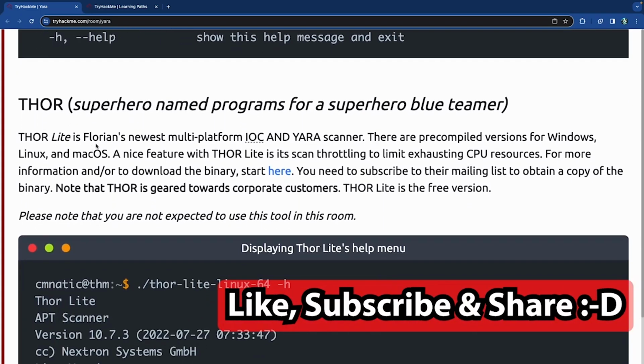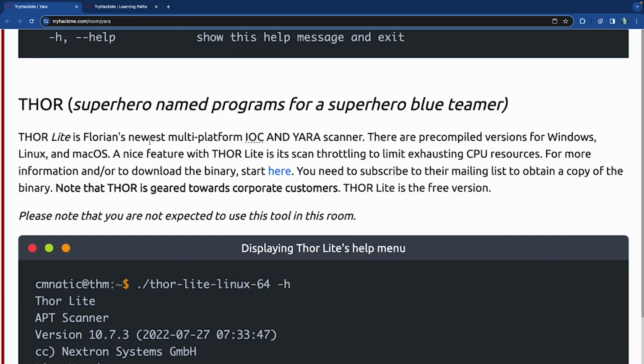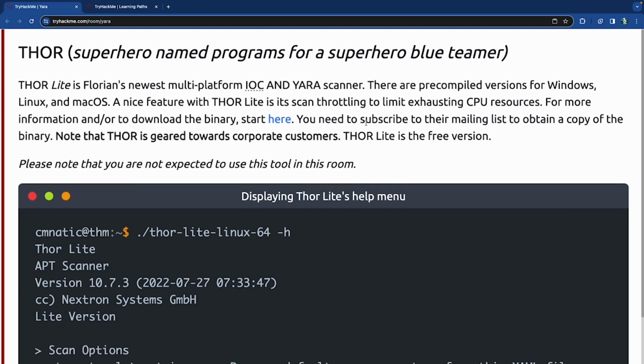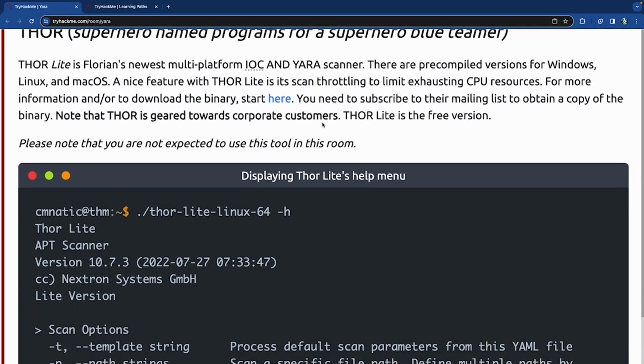And then you have Thor. That's hilarious. We had Loki, and now we have Loki's brother, Thor. Thor Lite is Florian's newest multi-platform IOC and Yara scanner. There are pre-compiled versions for Windows, Linux, and Mac OS. A nice feature with Thor Lite is its scan throttling to limit exhausting CPU resources. For more information or to download the binary, you can start there.